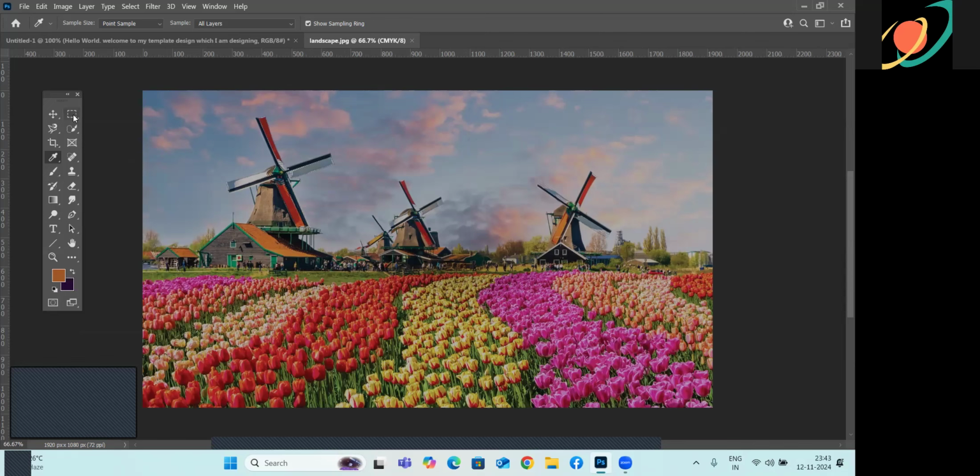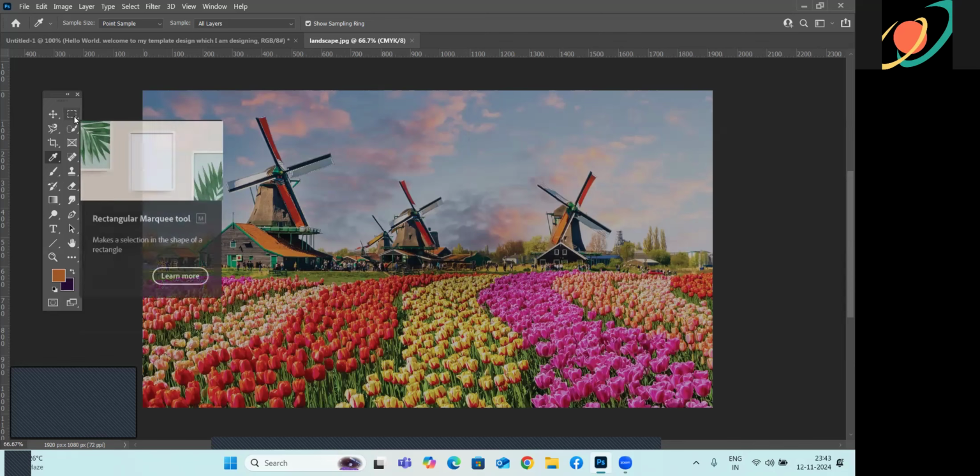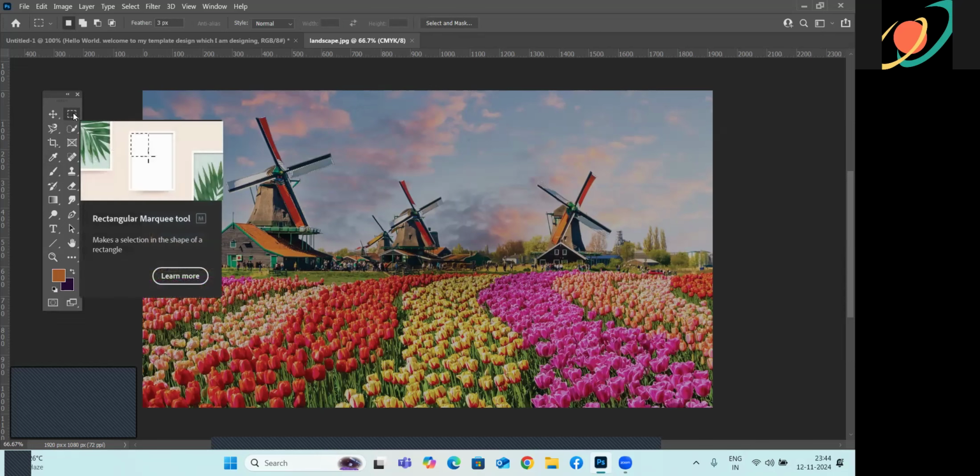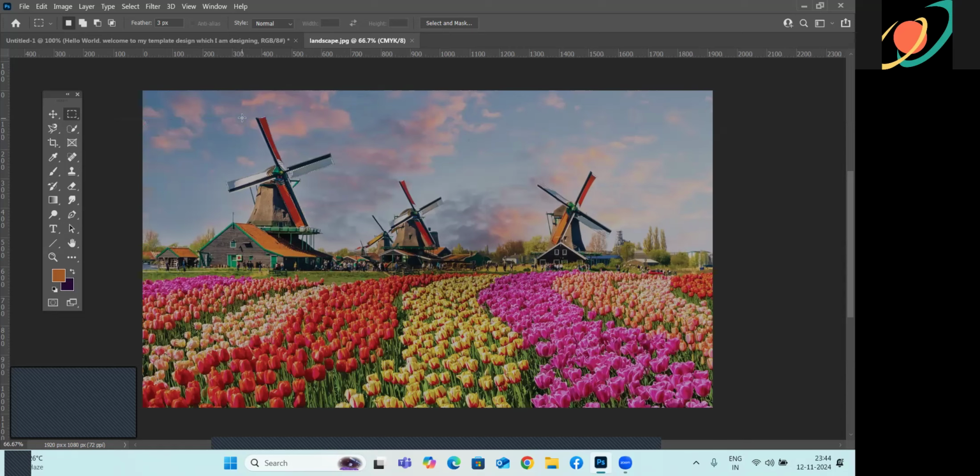And after that, you come to this tool, as you can see here, the name is rectangular marquee tool. But what is the use of this tool? The use of this tool is to make a particular selection of the image and then copy the selected portion to the same image or to another file. For example, suppose I select this rectangular marquee tool or selection tool. And after doing that, I make a selection of this windmill.